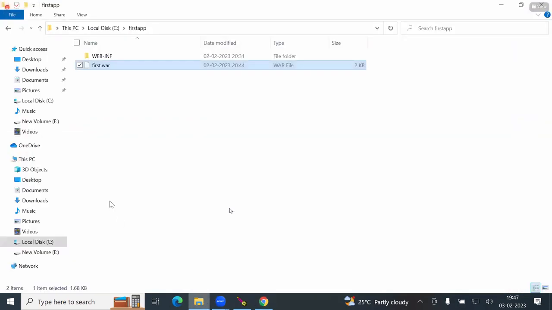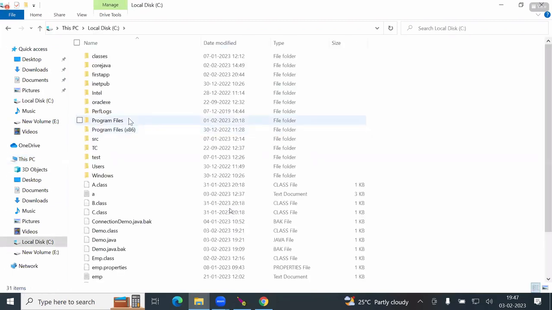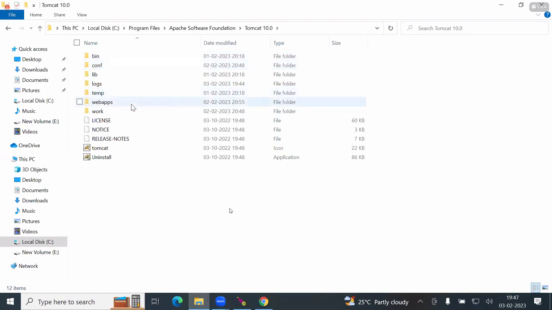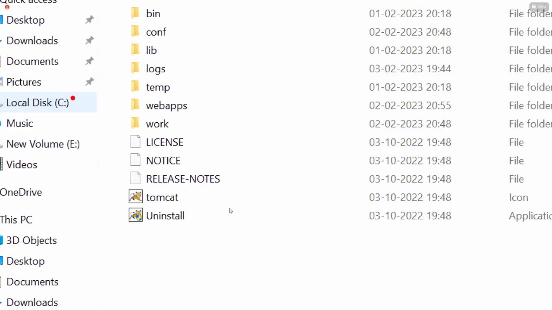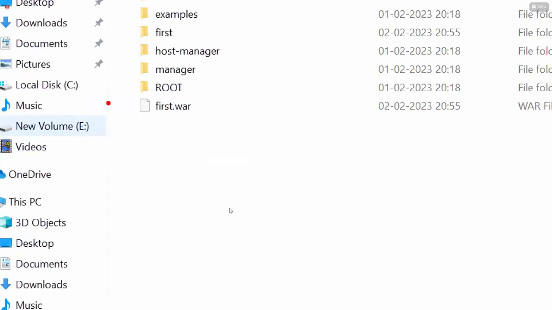Now I will show you the server. This PC, C drive, Program Files, Apache Software Foundation, Tomcat. Here one folder will be there: webapps, nothing but web applications. You observe. When I click on the deploy button, the file will come here.